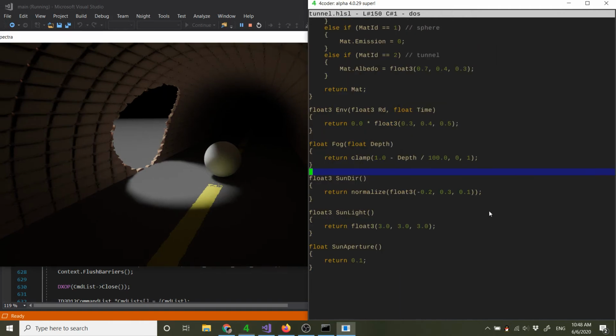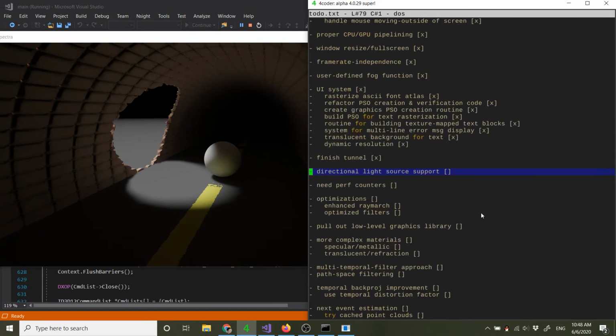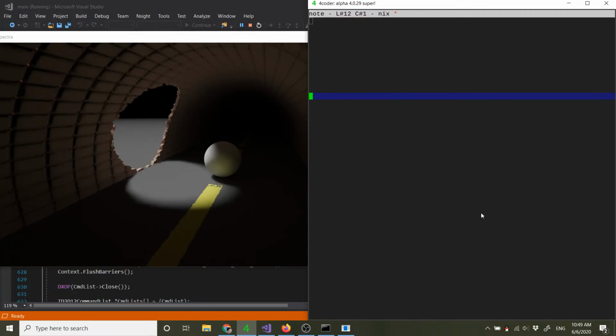Alrighty. So let's see what else we have on the to-do list. We got directional light support. Guess they're not really perf counters. So what I want to do next is to collect statistics on how much time each pass takes, and that is particularly annoying because, okay, I guess not that annoying. So let me just try to explain my thought process here.